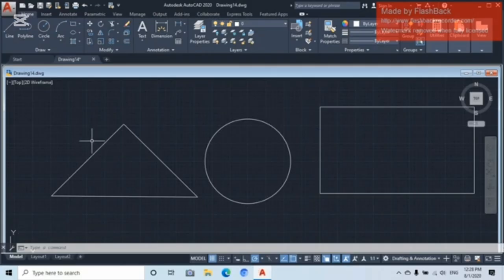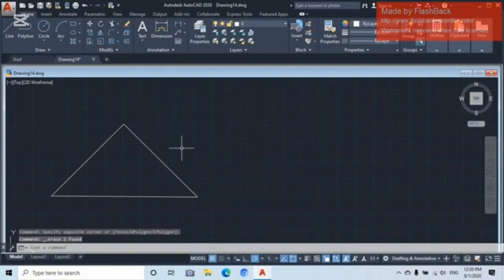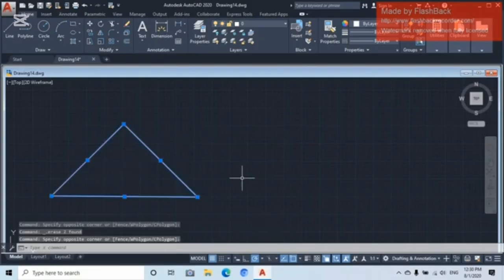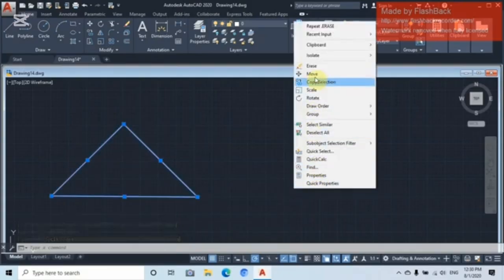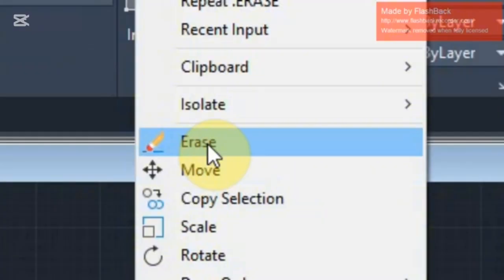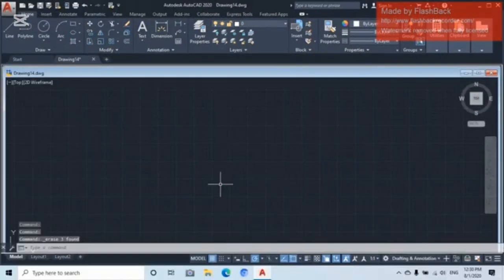Let's delete these two objects. In order to delete, you select and then you press the delete key on your keyboard. Or you select, then on your mouse you right click, then you come up here, you're going to see erase, then you erase.